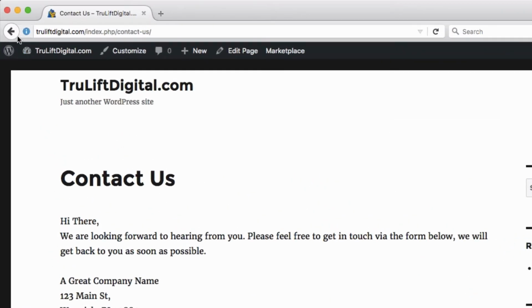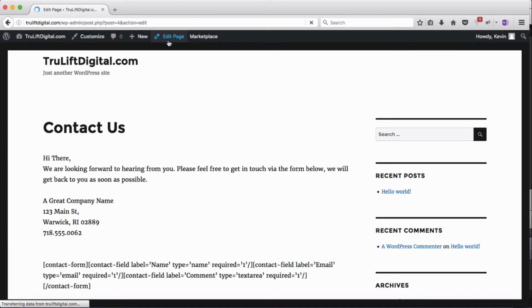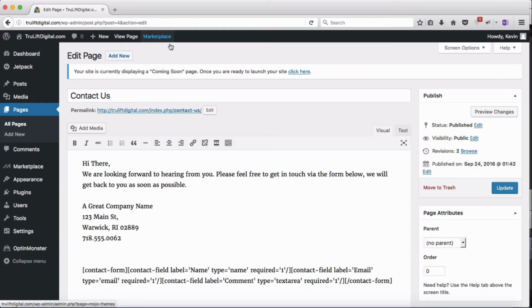To do that, I could hit the back button, hover over the name of this page again, and click on Edit, or up here is an Edit Page button I can click on. Here's where you can edit your page. It's the same thing if I was in Posts, which you will see when we are done here.